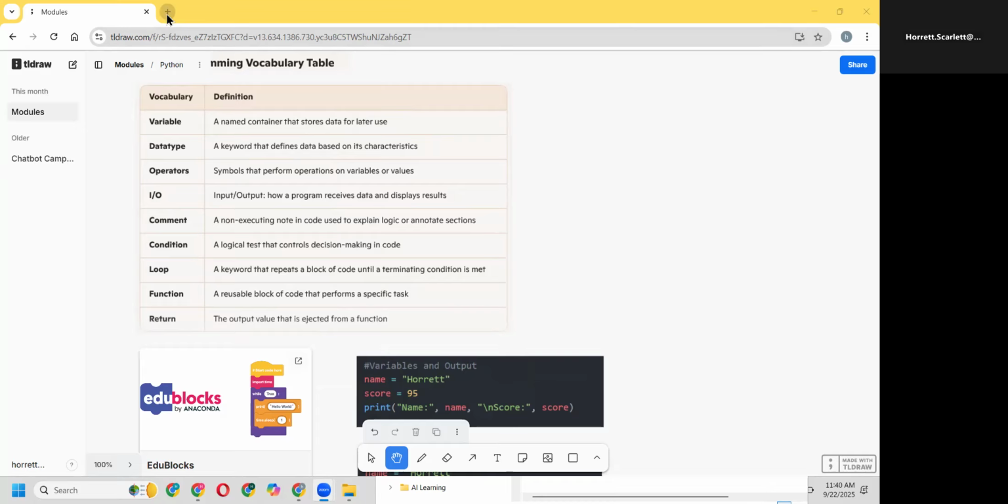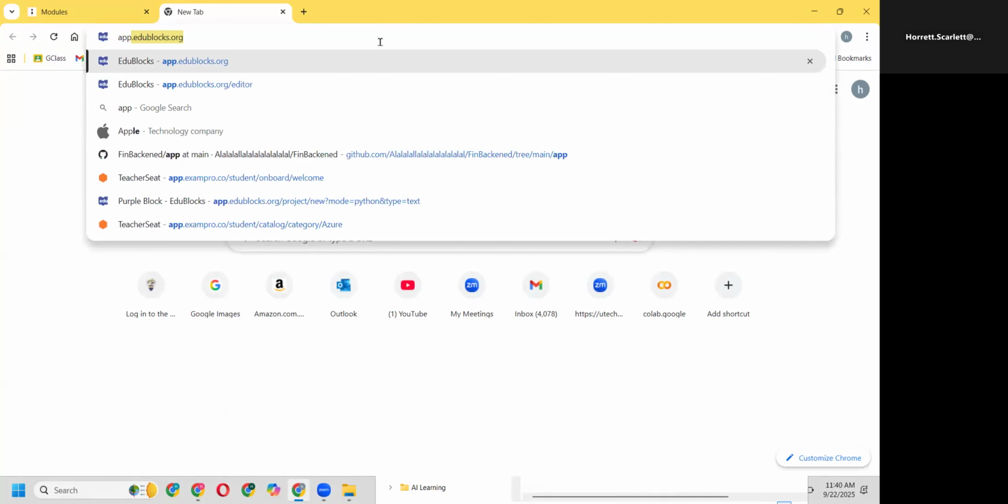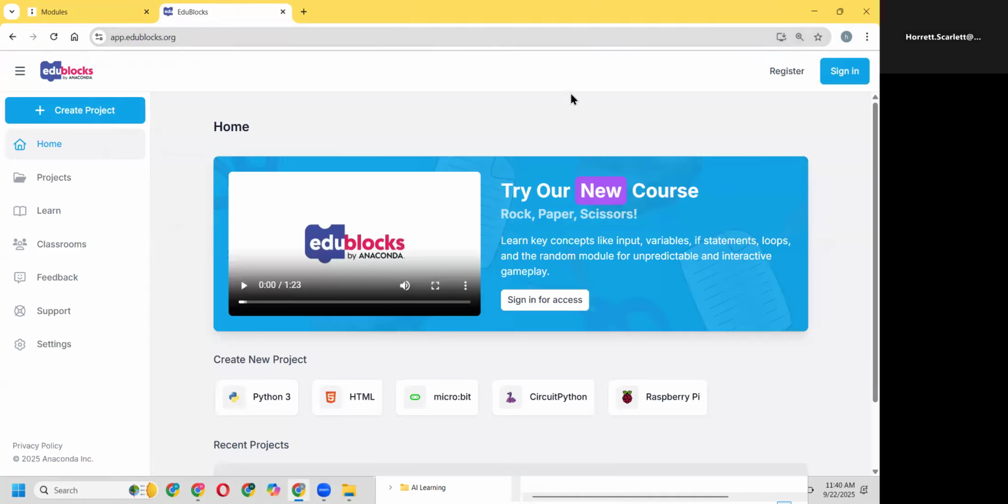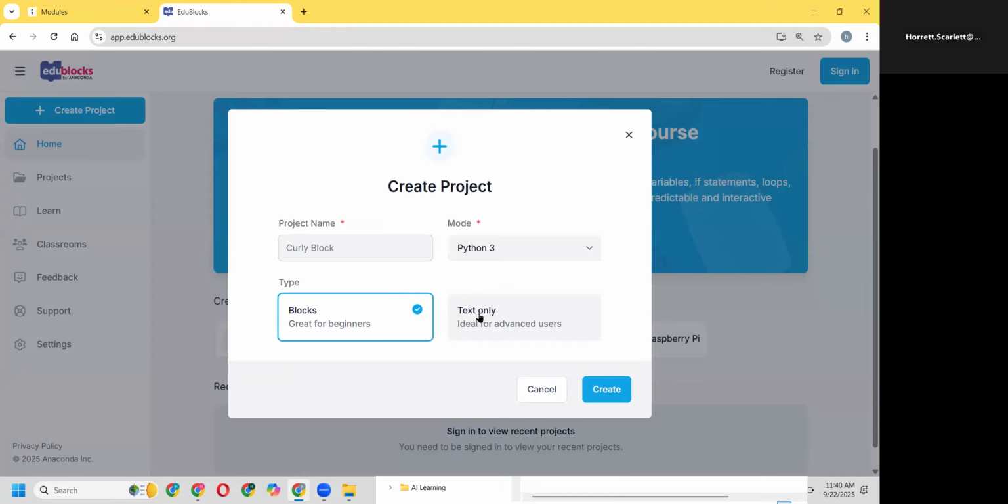So I'm going to open a new tab, and the URL is app.edublocks.org. And once you're there, you want to ensure that you select Python 3, which is the compiler. And you want to choose the text-only feature. And then you hit the Create button.